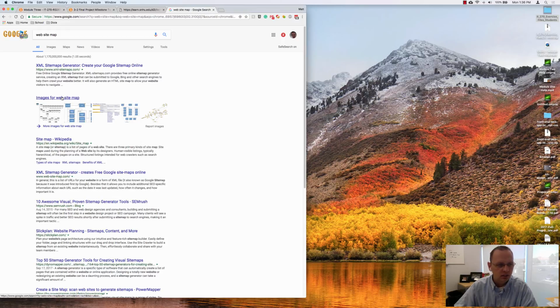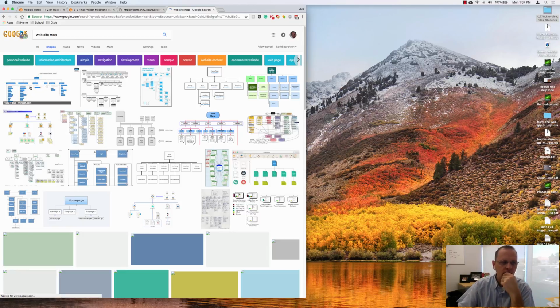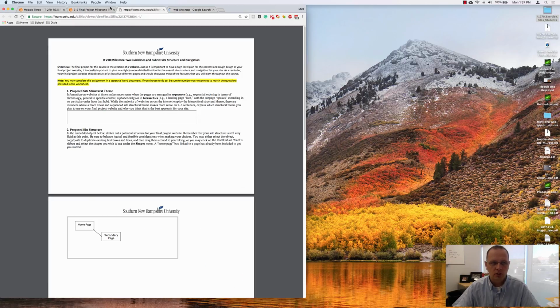There it is. So you can look up some of these if you want to, just for some examples of site maps and what they might look like. But normally home's kind of at the top, something like this. And your subpages will branch off of those, and then their subpages will branch off of those. And that's really how that goes down. So you can look at that if you want to.